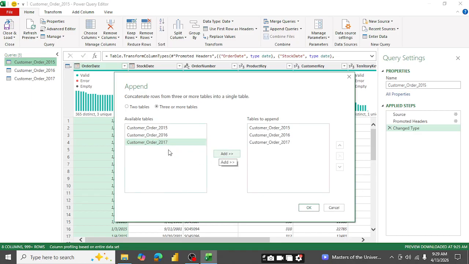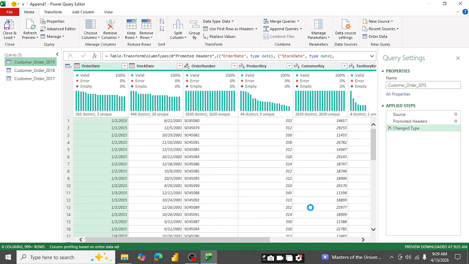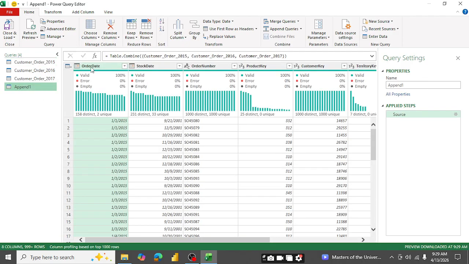This is the add tab. From here you have to select and press over here, and it will be added to the tables to append section. Okay, so once you select and press the OK button, it will give you the whole table in here.